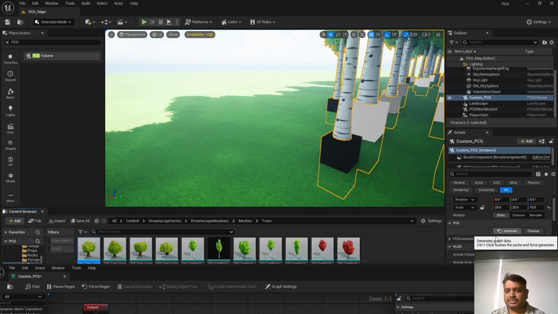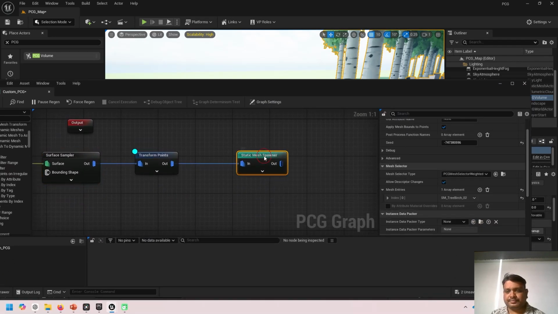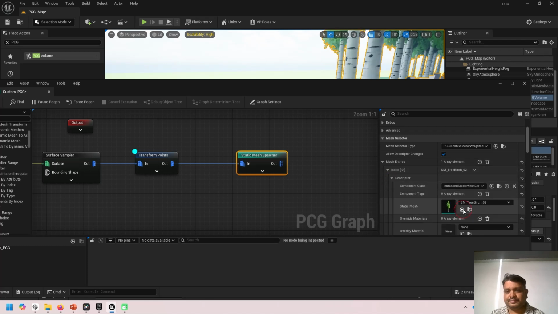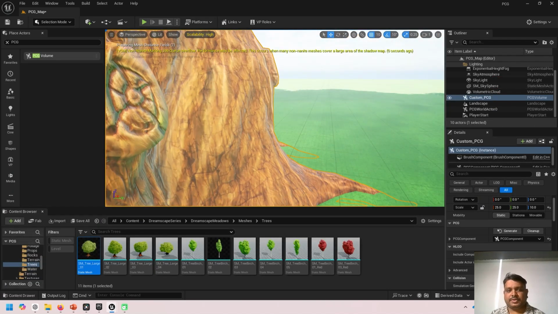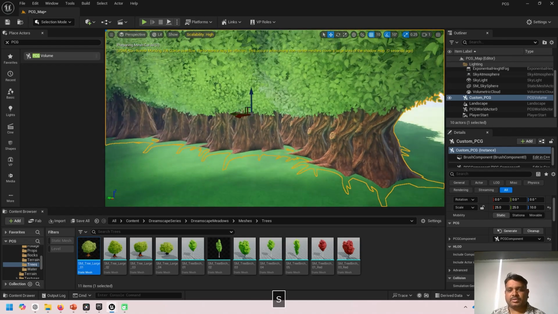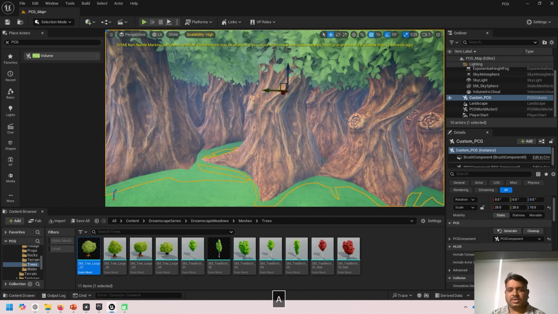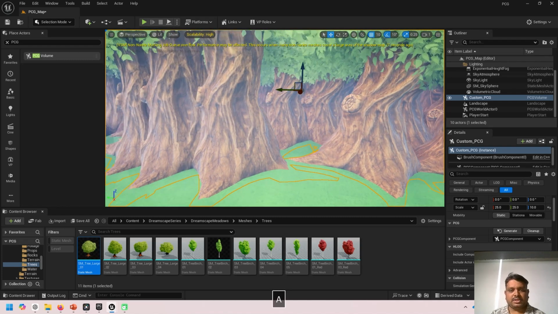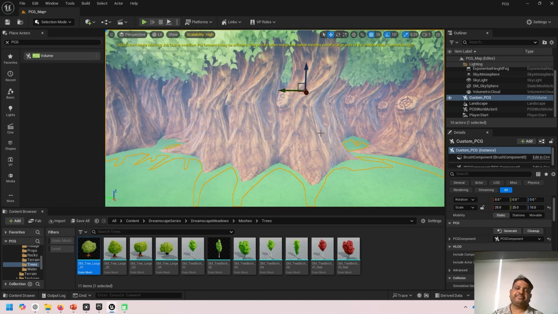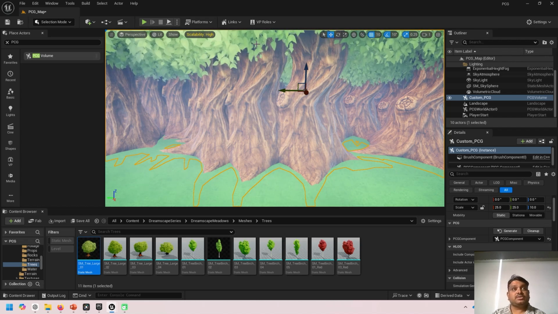Let me take the other tree. So I'll add this. And you can see it's coming like this. So here we have a problem that one tree is overlapping on another one. Okay. So what we have to do now is separate these. So how to separate this?